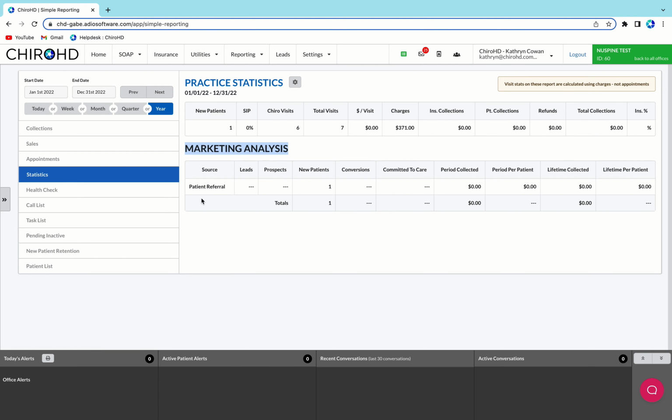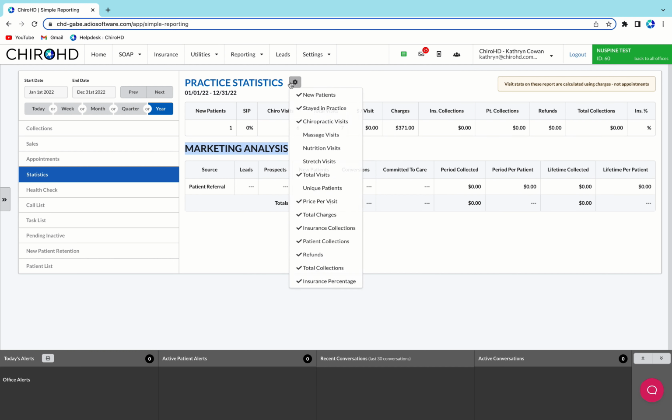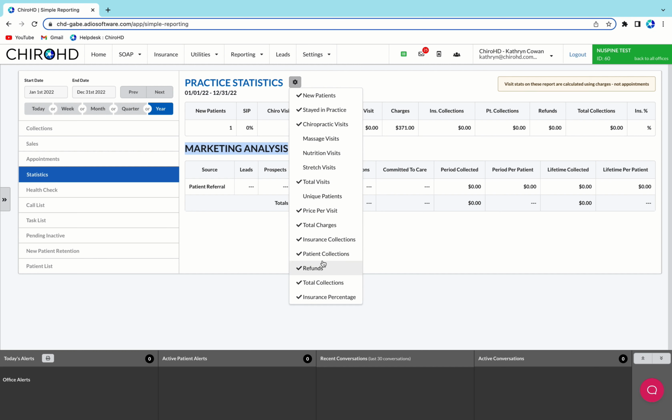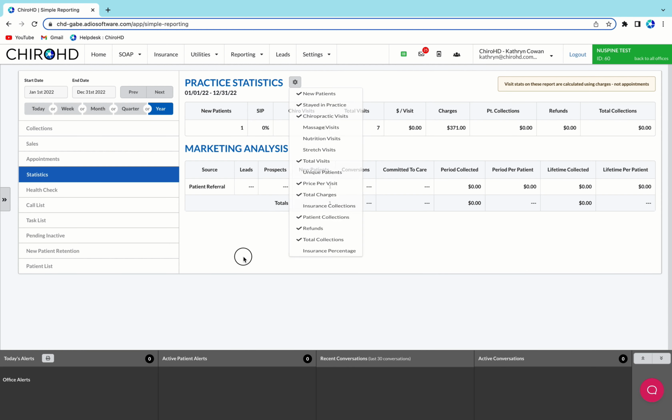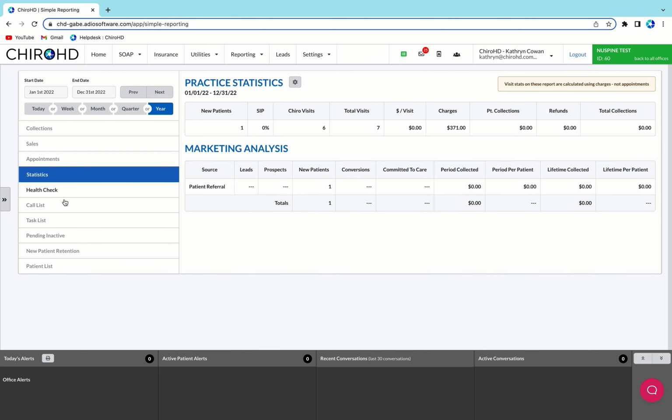And then this one, the marketing analysis, shows you what's going on with your leads. So how many leads are you getting from this patient referral source? What's your period collected? How much are you collecting over the lifetime of the patient, etc. So you can also expose new columns and hide columns. So for example, you don't do insurance. So we're going to hide the insurance collected. We're going to hide the insurance percentage, and we're going to leave it at that.